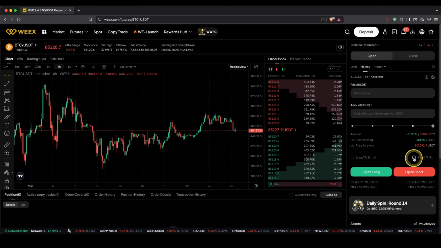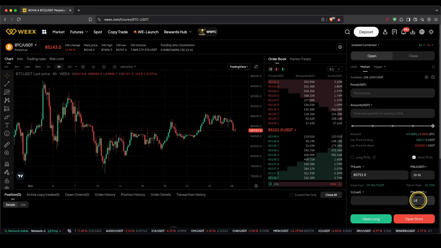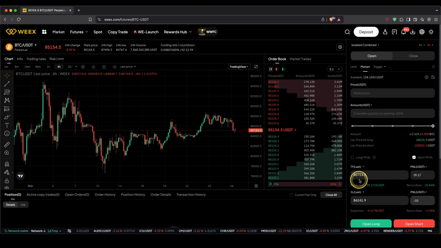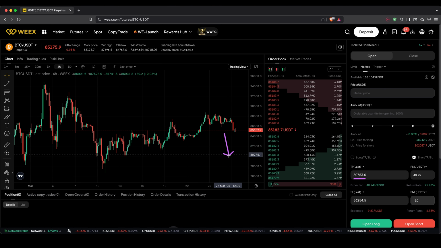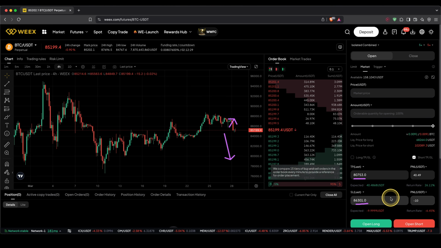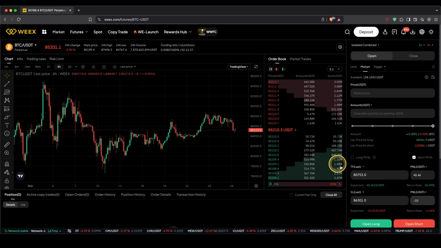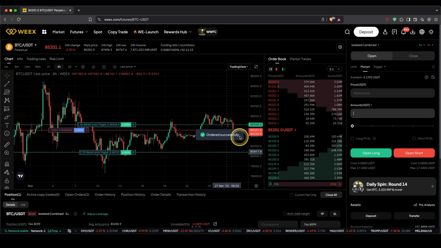Then I can also add a take profit and stop loss. If I just go in here, let's say I want to make $40 of profit and a maximum of $10 as a loss, and you will see the prices are automatically calculated. Only big difference is, of course, now our take profit is below the current price because we're making the profit if the price goes down, and our stop loss is up here because we're making a loss if the price goes up. Then we can just go here to open short, confirm, and then we are already in our short position.